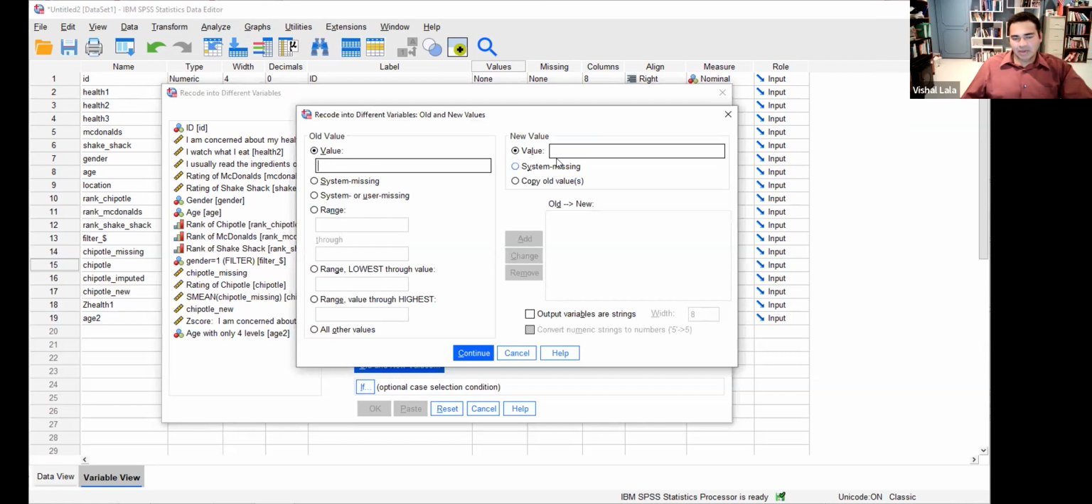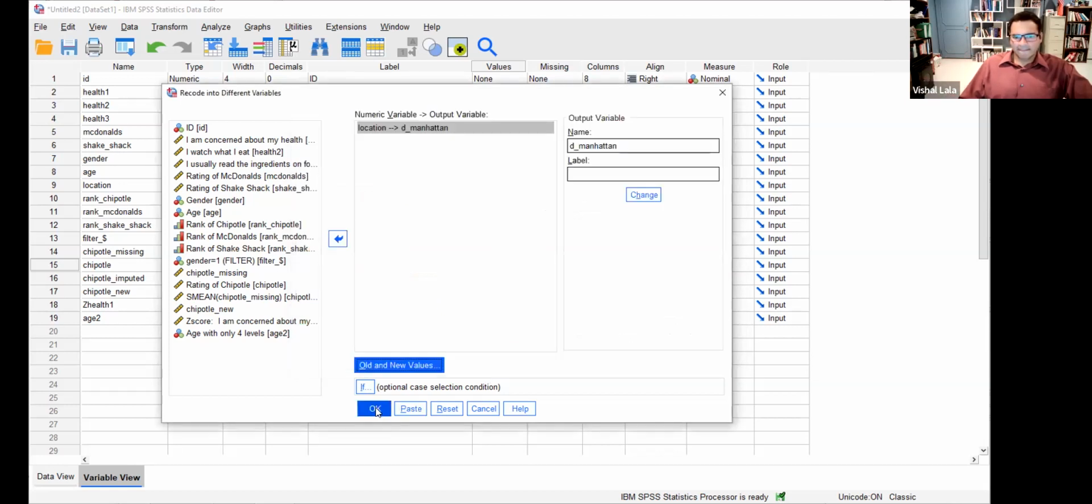When the location is 1, dummy Manhattan is 1. Otherwise, 0. So whether it's a 2, 3, or 4, that's all other values, dummy Manhattan would be 0. This made our typing, our clicking a little easier. And that's it.